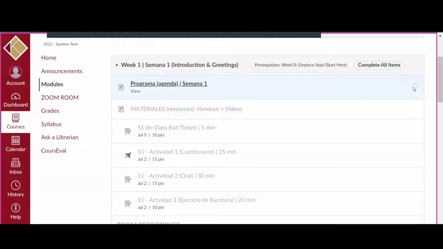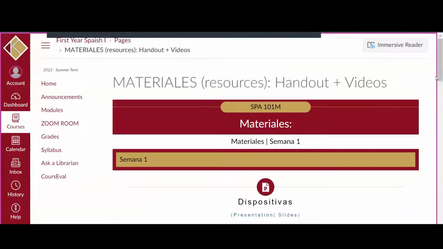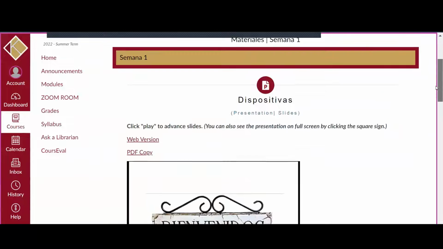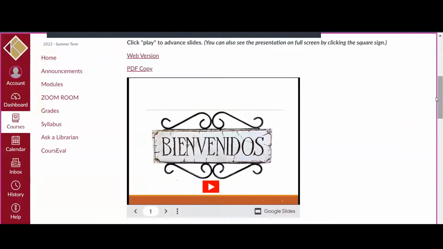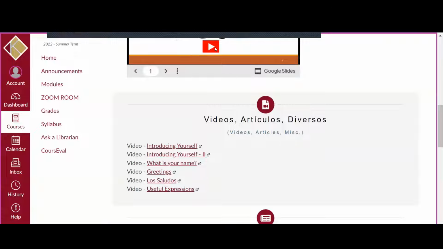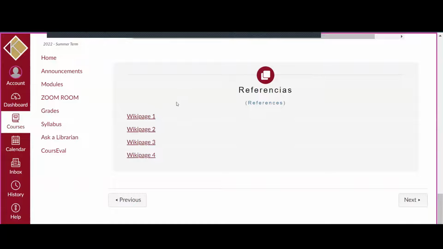So let me come here and I click on next. So you can come here and click on next. So then semana una. So you have, again, here you have your material, you have your articles and videos, flashcard, and the resources for this week.